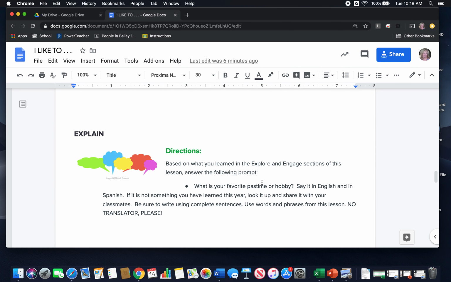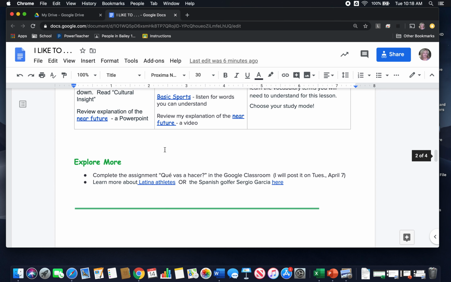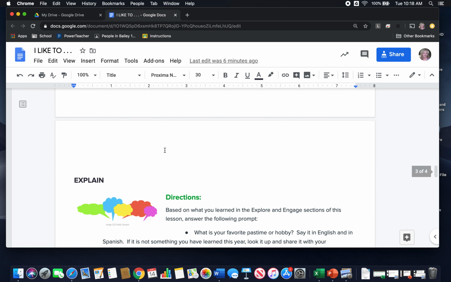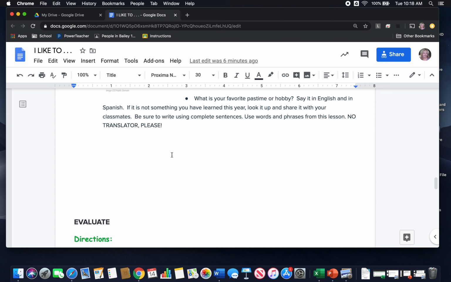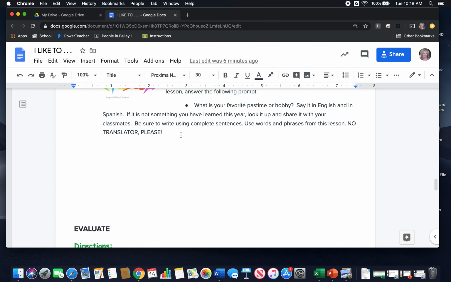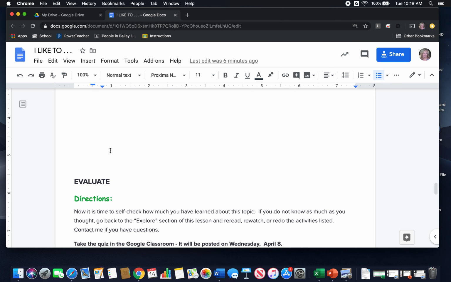And then we come down to explain. This is where we put everything together that we've been working on. So, what is your favorite pastime or hobby? Say it in English, and then using the skills you learned up above in this section, tell me about it in Spanish. Try not to use a translator. I'd rather see some mistakes and know that you were trying to pull it out of your head rather than just typing something into a translator.